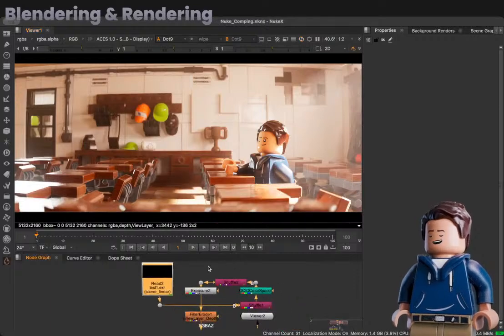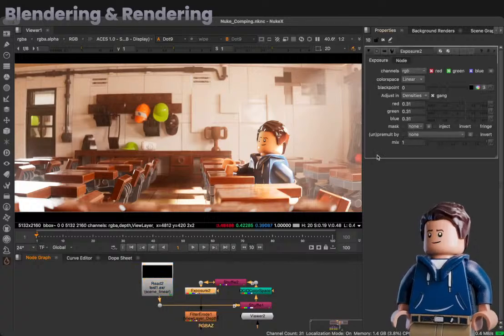Now the downside is I'm also in Blender. I'm using AGX color space, which is more realistic in terms of how color saturation appears under stronger lights.